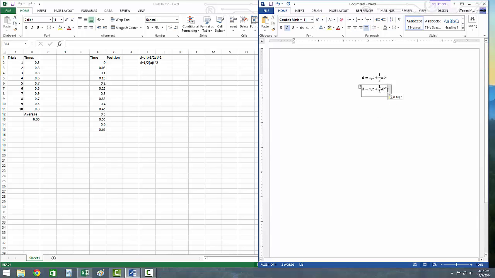So the first thing I want to do is get everything away from the a. One thing we can do is, our initial velocity whenever we drop a golf ball is 0. So just get rid of that whole v_i t part.